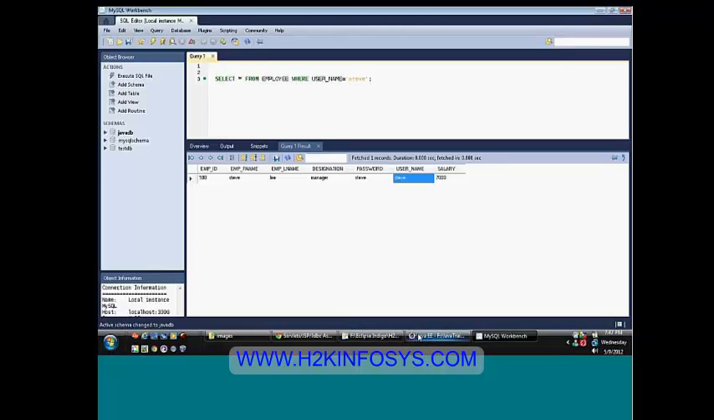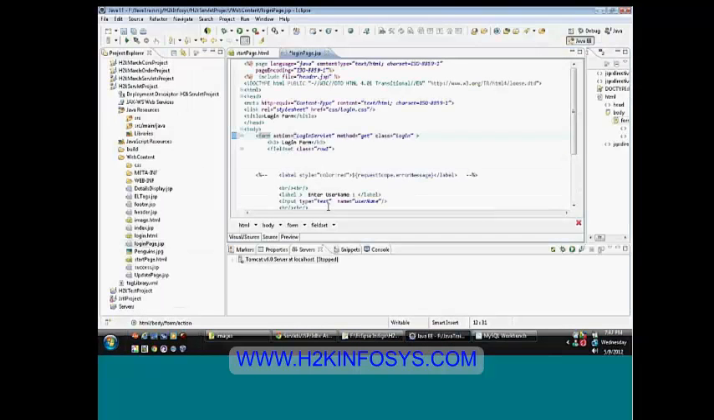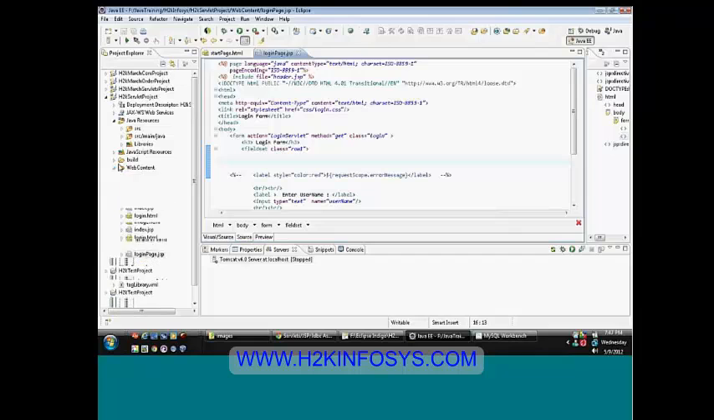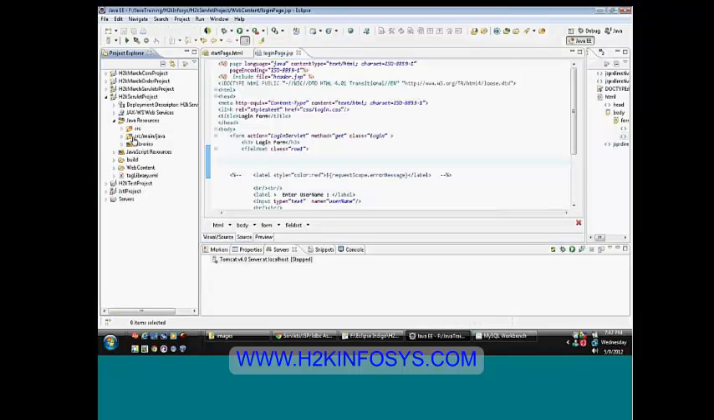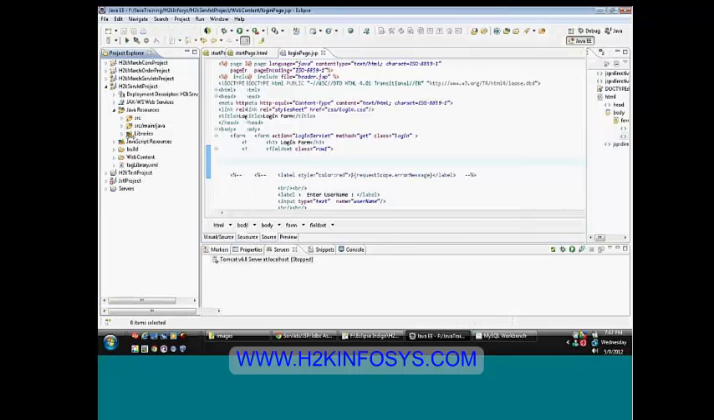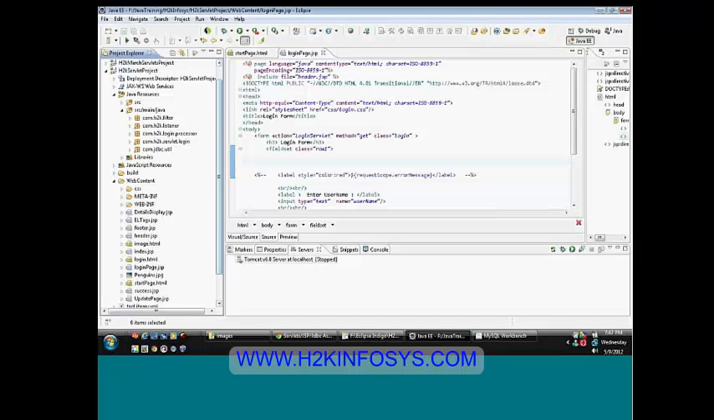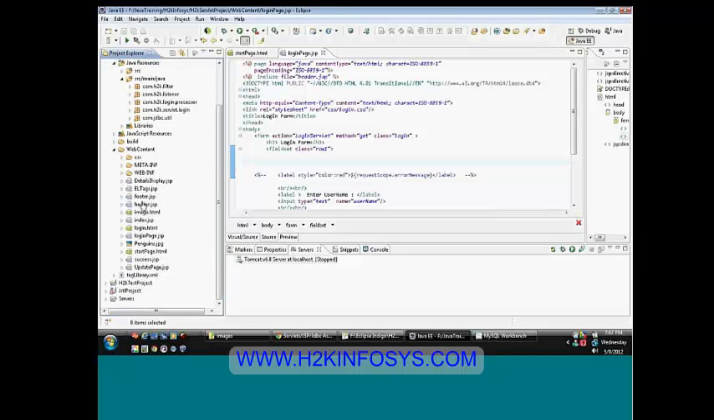Are you guys able to understand the flow? Okay. I'll show the output first, and we'll verify each and every Java file.